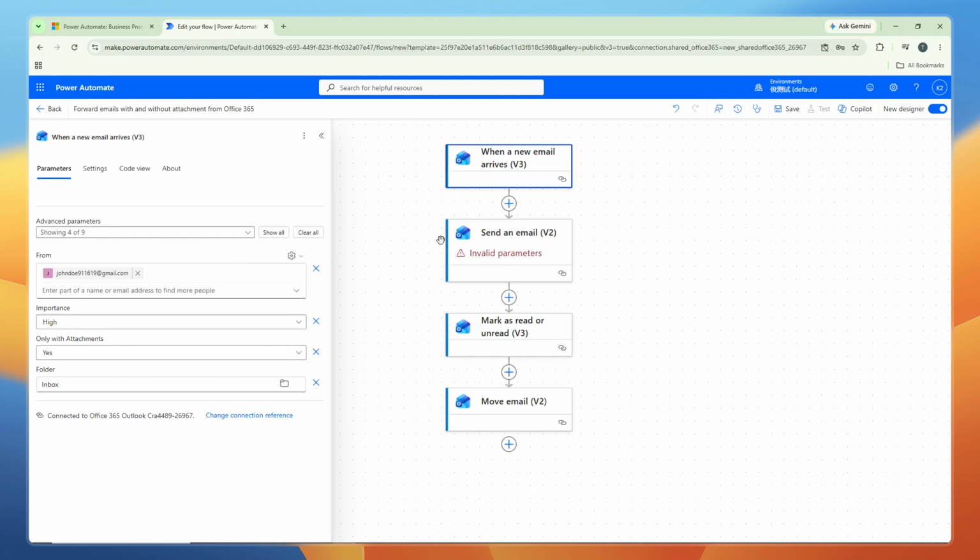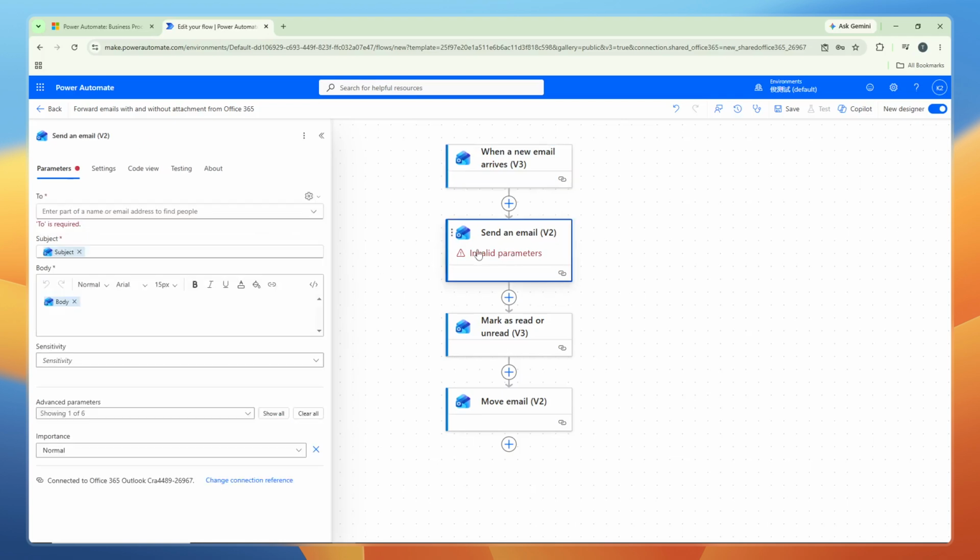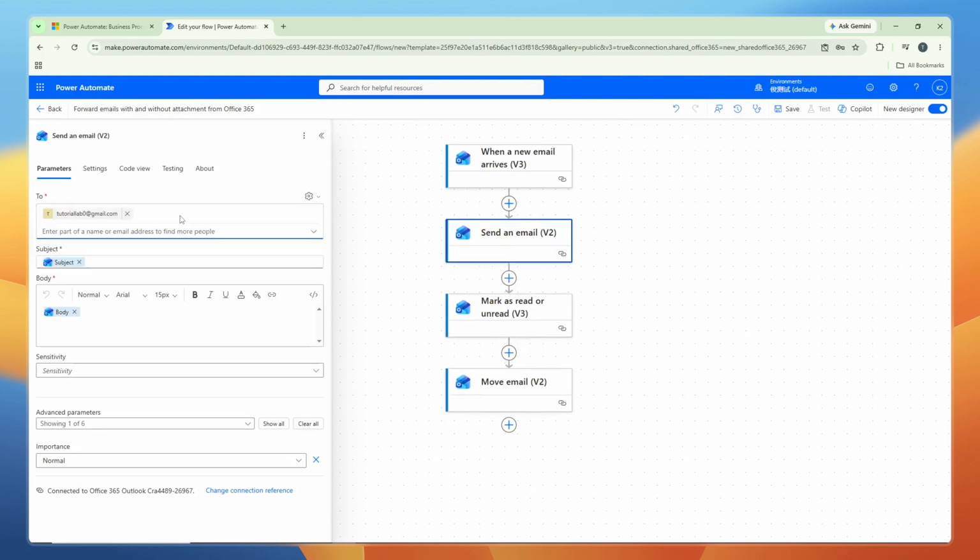Now scroll down to find the action named Send an Email and click on it. This is where you'll configure where the forwarded emails will go. In the To field, input all the email addresses where you want to forward the email. You can add multiple email addresses separated by semicolons, allowing you to share important messages with as many recipients as you need simultaneously.